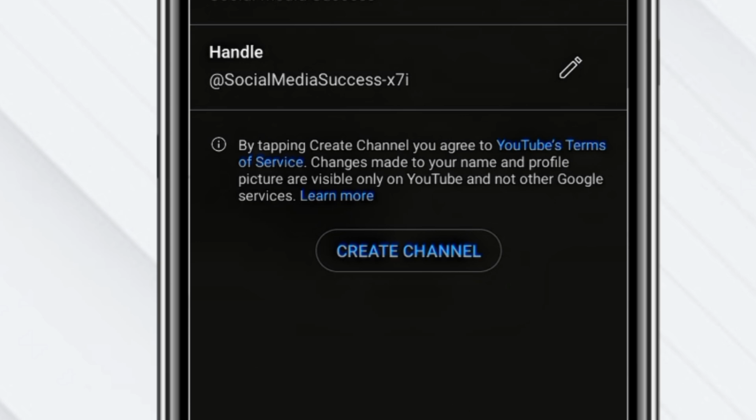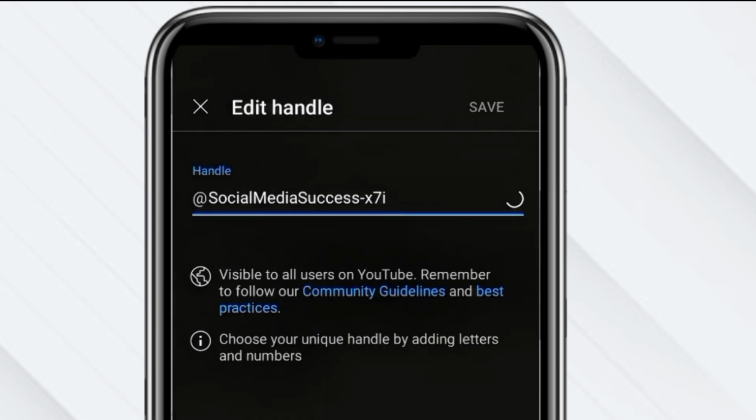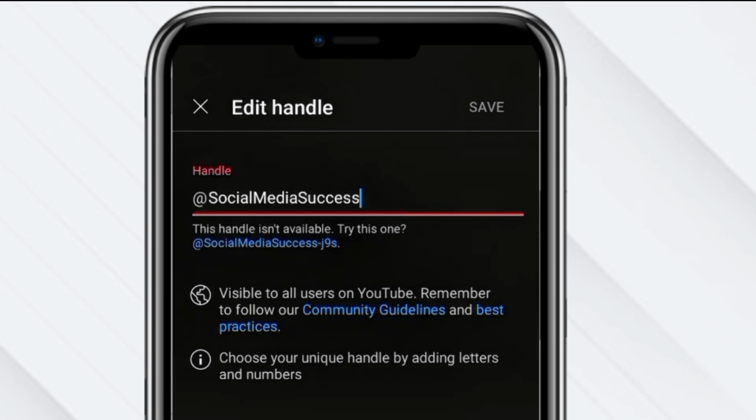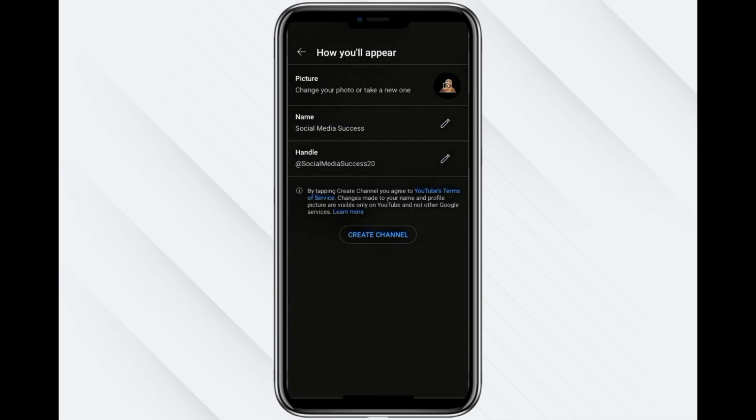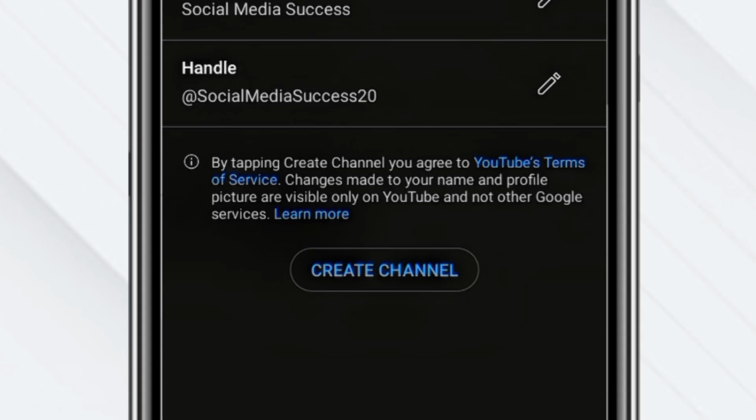When you click on the pencil icon, it's going to come up for you to edit it. You continue trying until you get the one that YouTube will accept. This is the one that was accepted for me, and it's something I can remember, it's easy for me. Then you click on create channel. That is as simple as that. That is how you create a new YouTube channel.